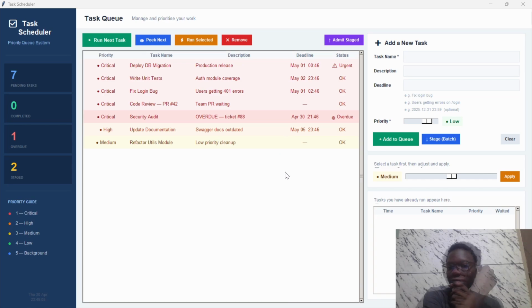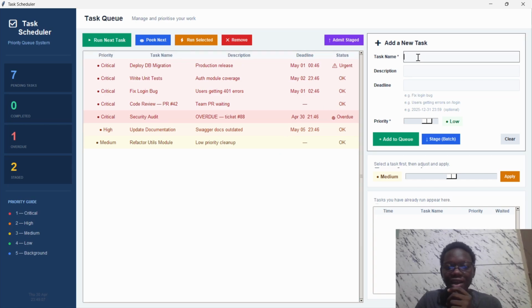I'm Daniel Kuma JB. Alright, so over here is the add new task section. Basically, this is where you enter your task name and then maybe add a description and set a deadline if you want. It's pretty straightforward and quick to use.